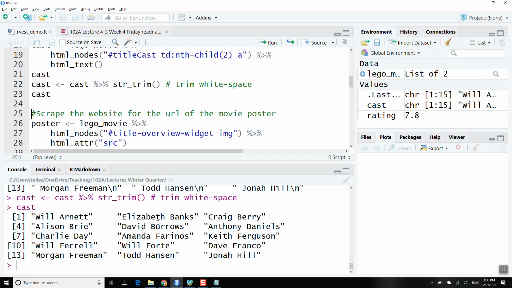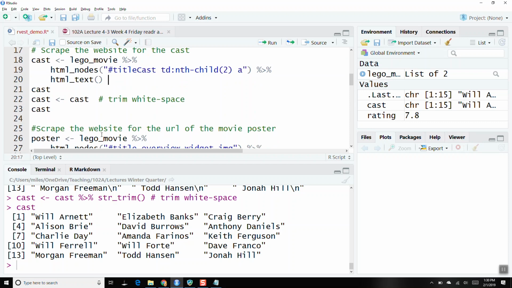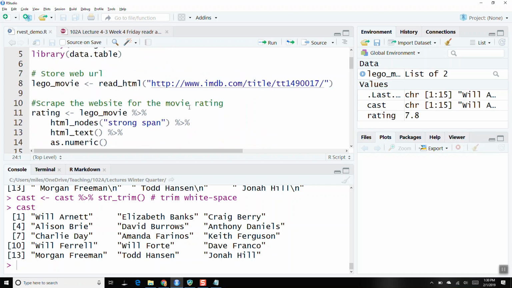Yes, question? Is piping cast into string trim the same thing as just writing string trim parentheses cast? Yes, yes. I could have done string trim cast. I could have just done that. That's equivalent as well. Yeah. And alternatively, I could have just piped this at the very end here as well, because it just keeps taking everything and we're just piping it. Okay. So anyway, that will trim the white space.